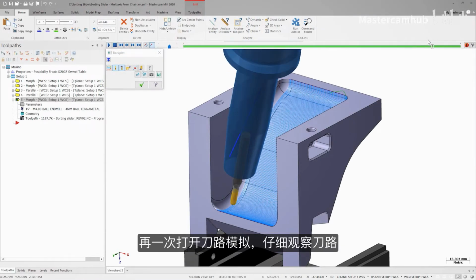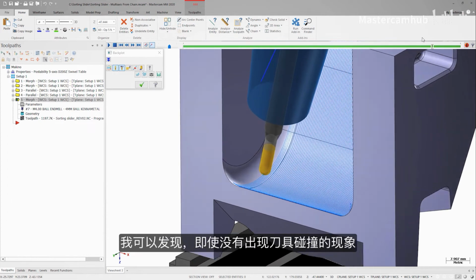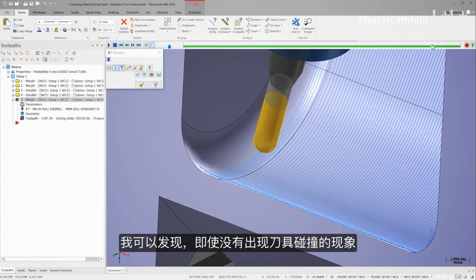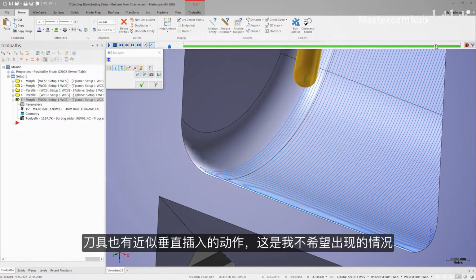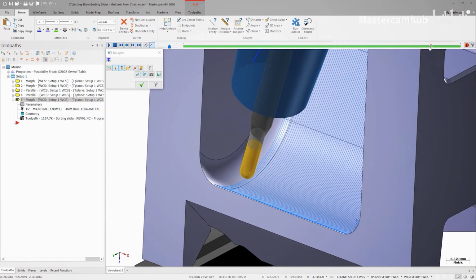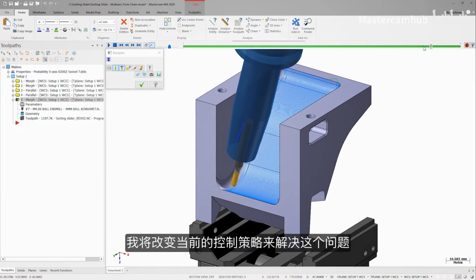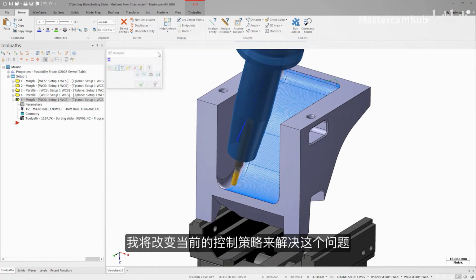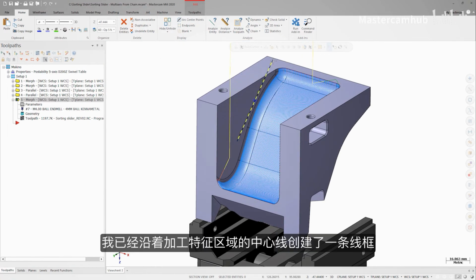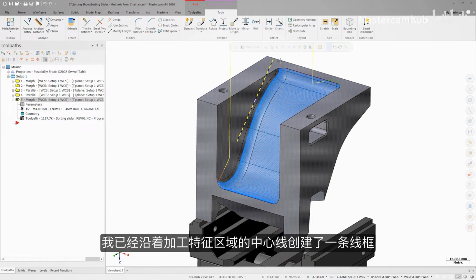Looking closely at my toolpath again in backplot, I can see that although there are no collisions, the tool does come close to what would be a plunge move in this area, which I don't want. I'm going to change my control strategy slightly to address this. I've created this wireframe line along the center line of the feature.